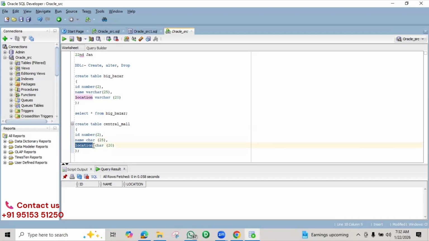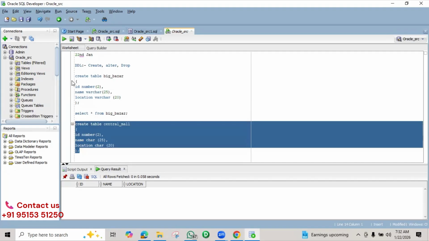Location is what? Location like Pune, Chennai, Bangalore, Hyderabad, Nirmal. So these all are character values. So I am telling the SQL that char, just in place of varchar, varying character, will contain character values. Okay, that's it, and then we will execute it. The moment we execute, observe the data in the output. So here you can see we got the notification: table central mall created.